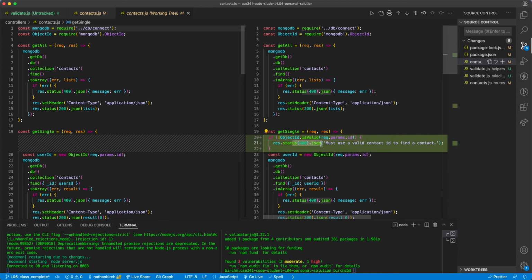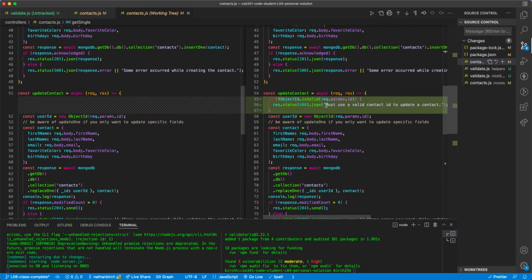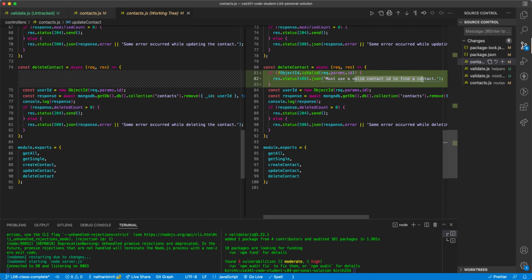If it's not, then I'll just say, hey, you must use a valid contact ID to find a contact. And then this is to get single. And then I do the exact same thing down here for update: must use a valid contact ID to update a contact, and to delete, must use it to delete a contact. Okay? And so those are all in place.